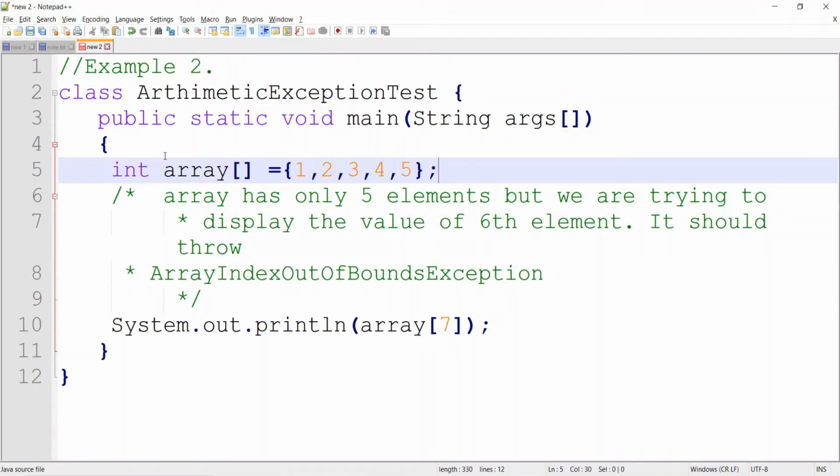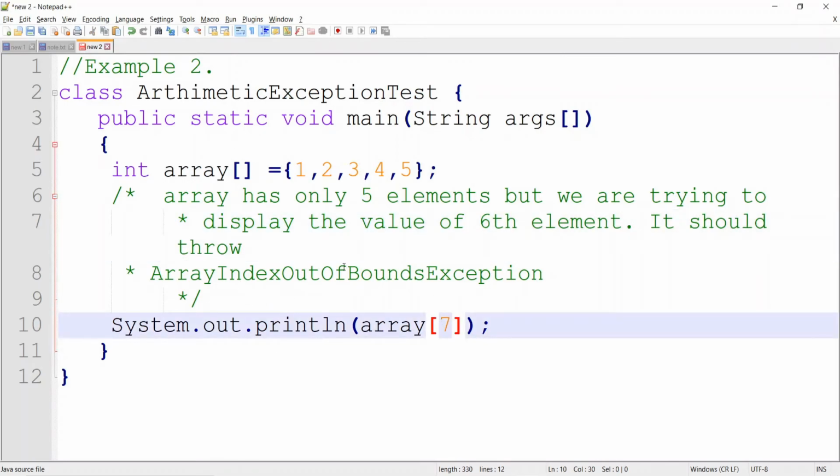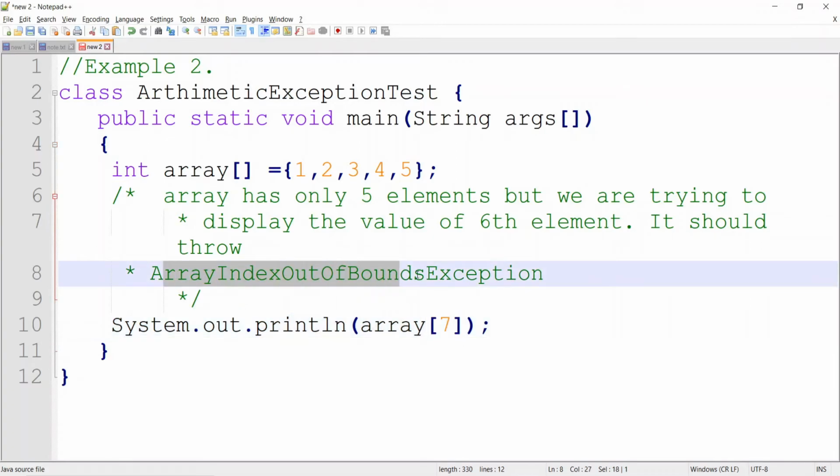Another example you can take: suppose in a program you are declaring an array with 5 elements, right? The array has only 5 elements, but if you are trying to display the value of the 6th element, it should throw an exception, right? So you are trying to access the 6th element, and it will give you the ArrayIndexOutOfBoundsException. At compilation time this will not give you any error, but at runtime it will throw you an error, right? So you need to handle this. You need to handle this more carefully, because compilation will not give you any suggestion or any hint, and is not asking you to handle it.